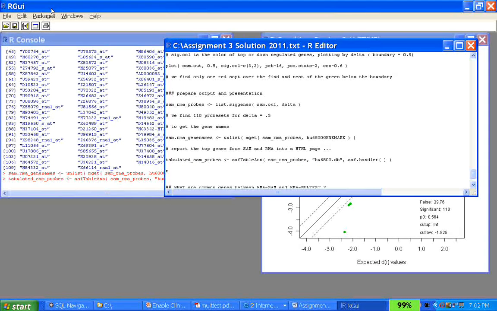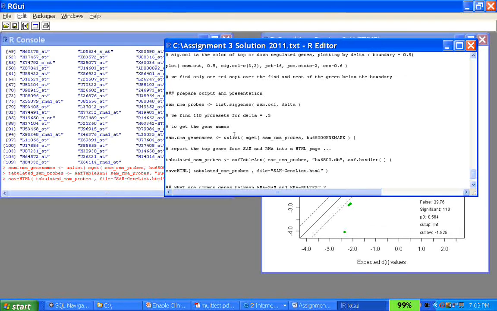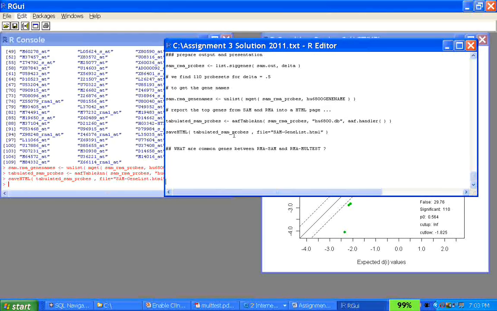So what I would expect you to do in the homework when I'm reviewing it is that you had reached up to this point, where your HTML files are there between SAM and RMA, and you're comparing to see what probe sets, or genes, are actually expressed in common between those two and what didn't. And there are a lot of things to think about. Just reflect on what you just did.